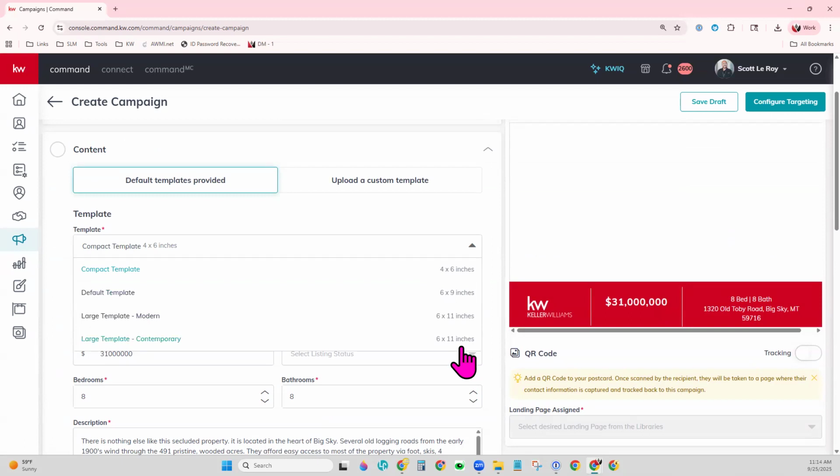Okay. On the right is where you can upload a custom template that you've created, whether it's in Command Designs, Canva, another third-party platform, and you just want to import it in or upload it in. I'm going to do that in our second campaign that we walk through. For now, let's look over the default templates right here.